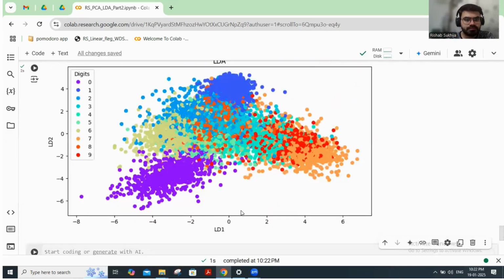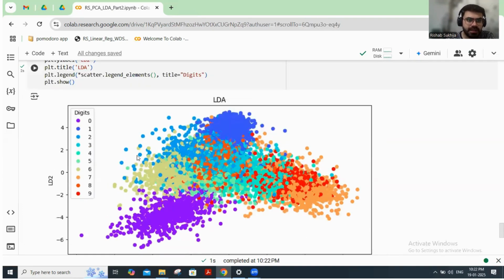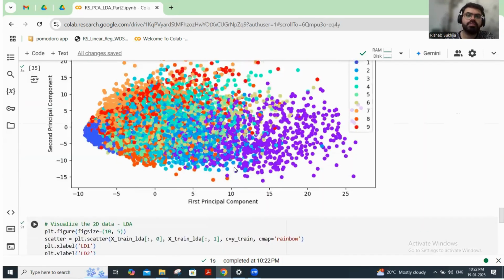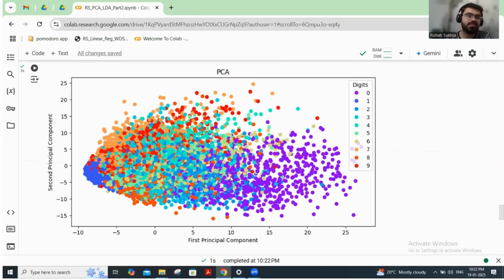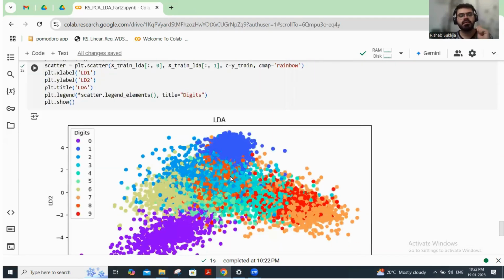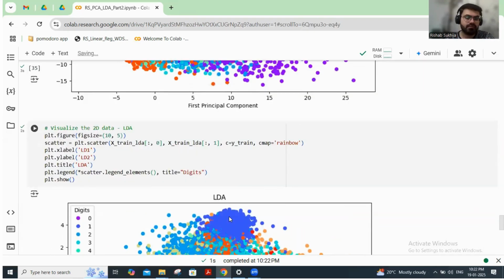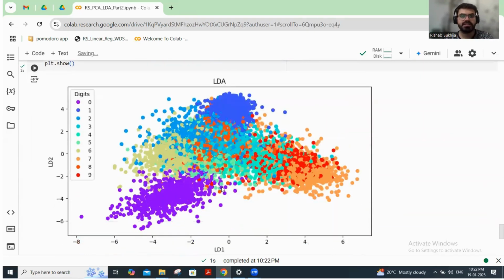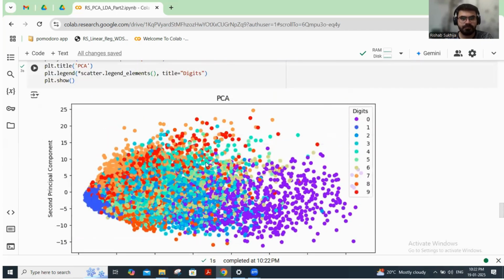Let's run this. See, much better, right? Much better. These digits, these zeros, ones, these oranges, they are much better separated compared to PCA. And why is that? Because LDA is going after maximum separability. That is why you are seeing LDA have a much better visualization in 2D compared to PCA.